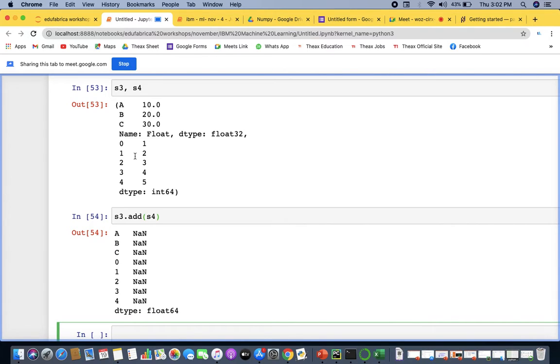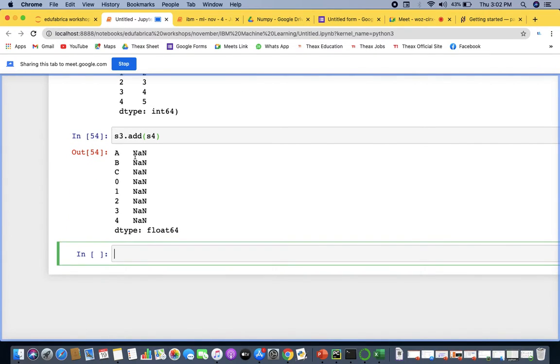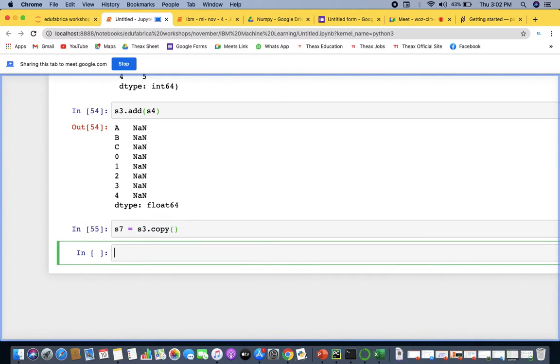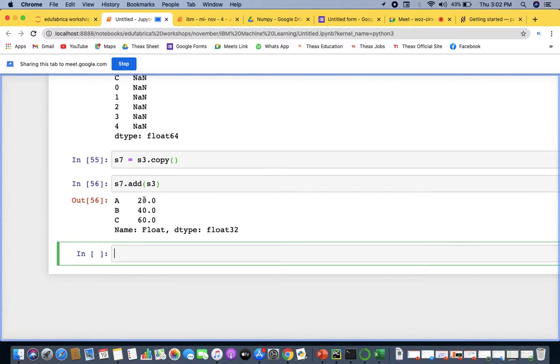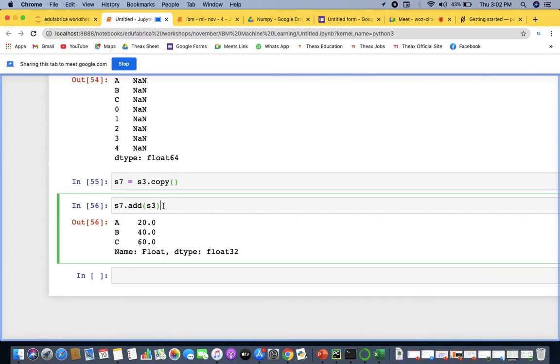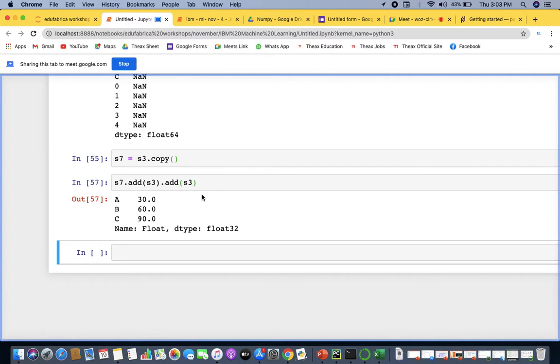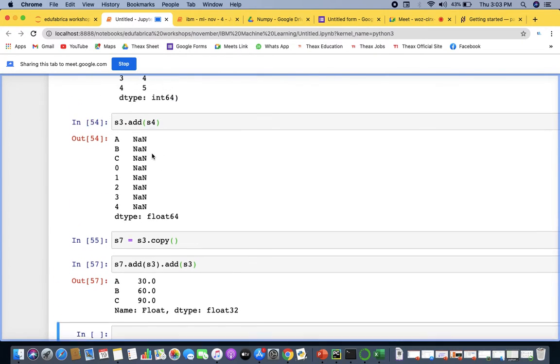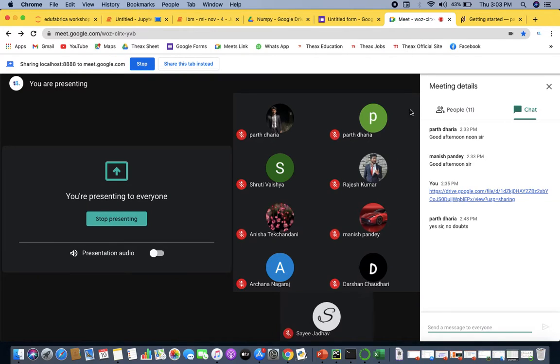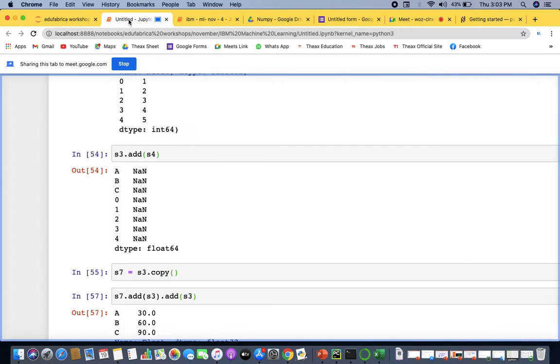If anyone can tell me why it does everything in the NaN. Okay, let's take another example. S7 equals S3 dot copy. And if I say S7 dot add S3, I get the results. Again, I get the results. What is happening here? Not a number. Can anyone tell anything? Whatever you think, just tell it. At least you will have a doubt here.